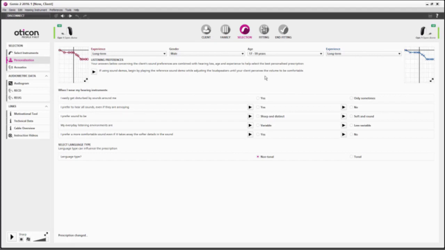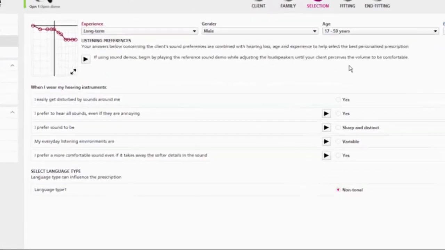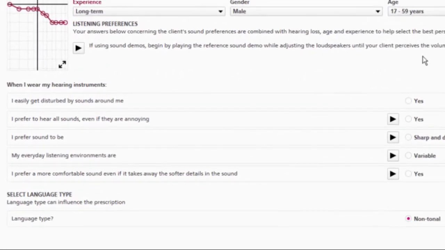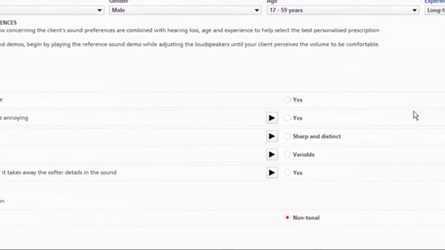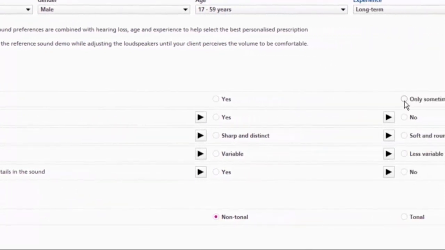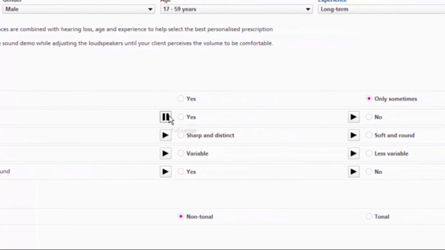Because individual listening preferences vary, Genie 2 features a personalization process that includes questions to better capture your client's sound preferences. These questions are based on the hearing loss and experience level you have entered for your client. For best results, present the sound sample for each question through headphones or via loudspeakers.